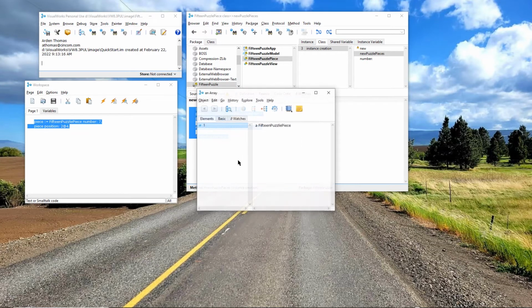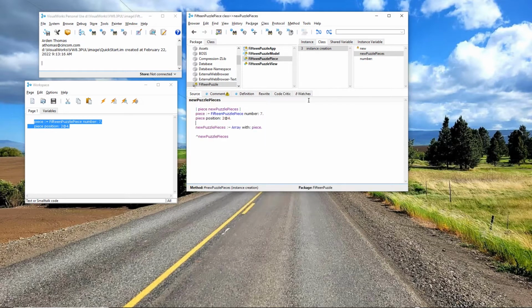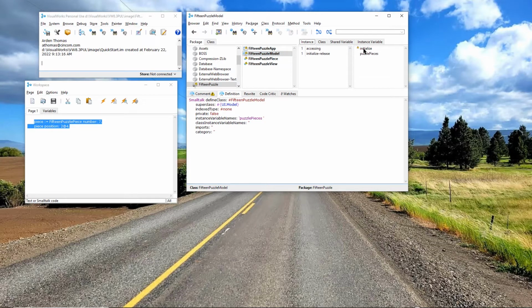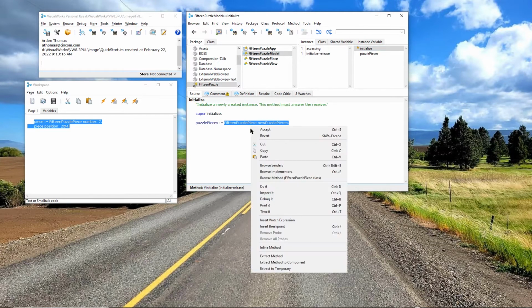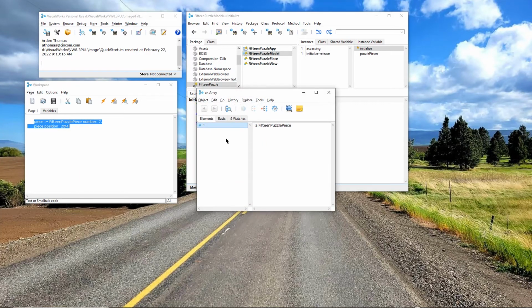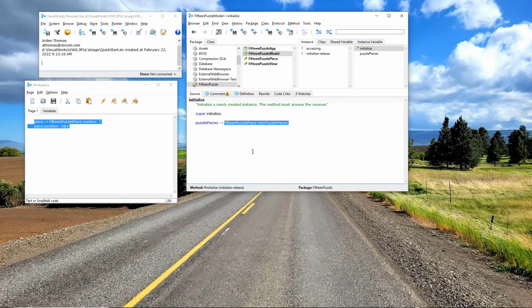Right here to execute this code, and I get an array with one 15 puzzle piece. I can drill into this, and I see this is a 15 puzzle piece with the number 7 and the position 2, 4. Okay, I can also go back to my initialize here, and now I can highlight and inspect this. I get the same thing. I get my array with all the puzzle pieces, but right now we're just giving it one.